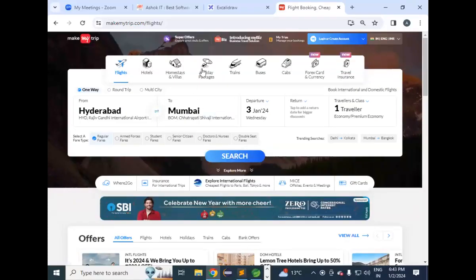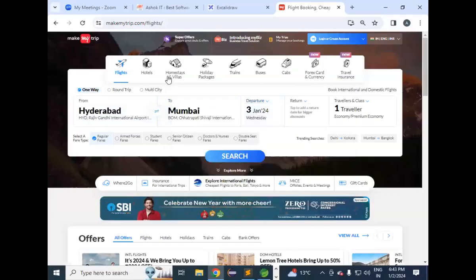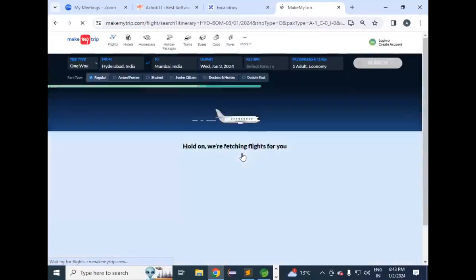Hotels, flights, trains, buses, cabs. These all are REST APIs in the backend. Front end is different, backend is different. Now, when I type Hyderabad, Mumbai, 3rd January, I want to search for the flight. When I click on search button, what will happen?